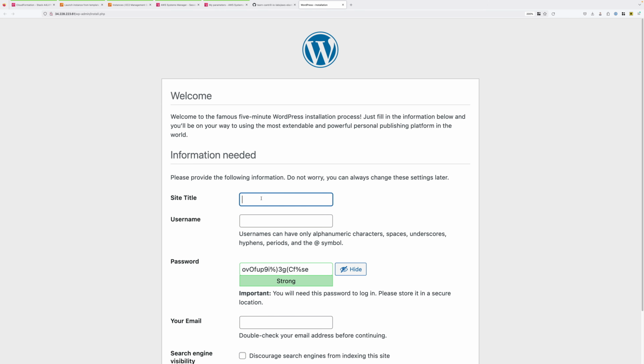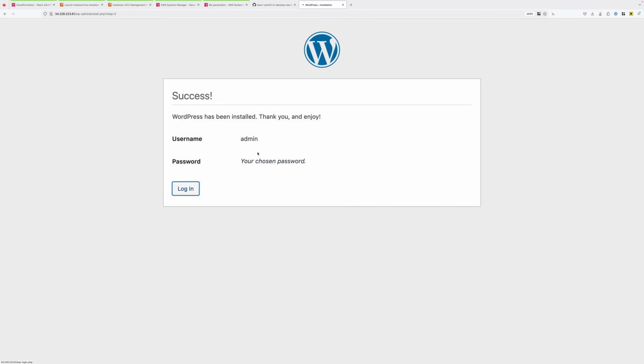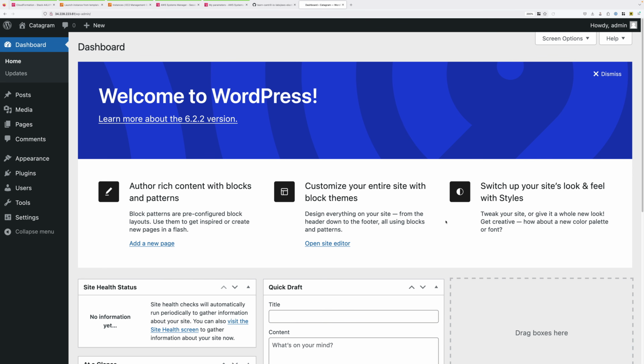Once it does load the installation screen, we're going to follow the same process. So site title is catagram, username is admin, enter the same password and then enter the fake test@test.com email address, and then click on install WordPress. Then click on login, enter admin again, enter the password, click on login. It looks as though our automated WordPress build has worked because the dashboard has loaded.